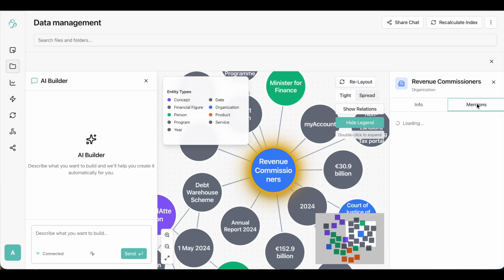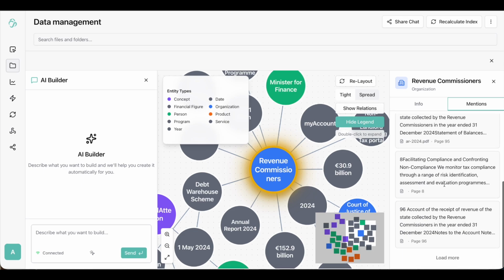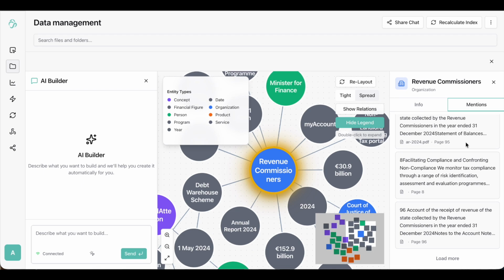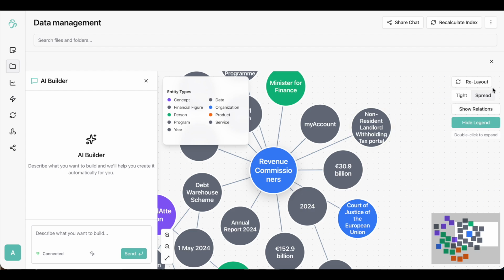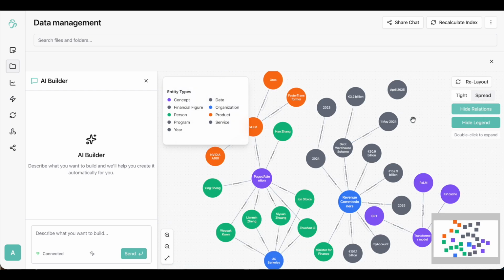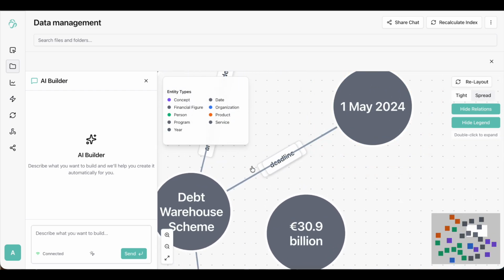You can switch over to the Mentions tab, and here you'll find the exact references as well. You also have several other options such as Read Layout, Tight, Spread, and Show Relations. If you click on it and zoom in, you'll also see the relations connecting these two.